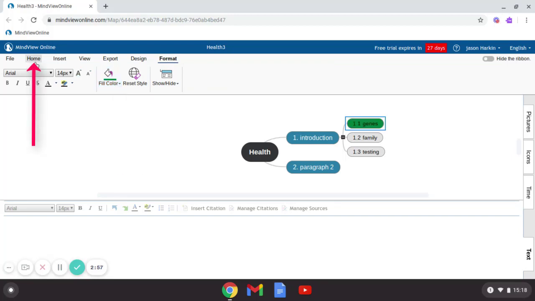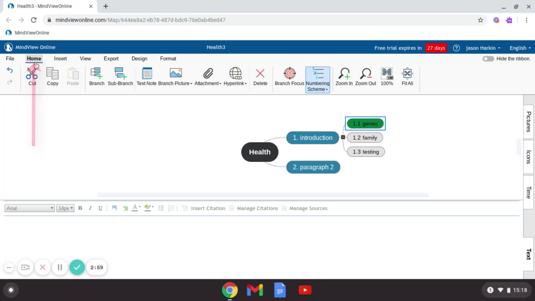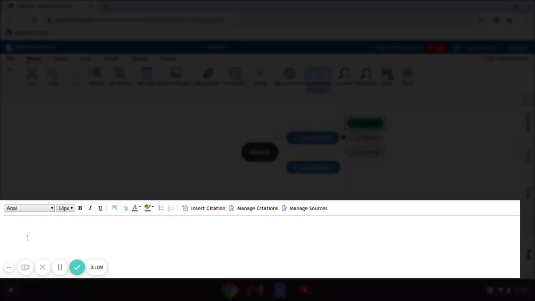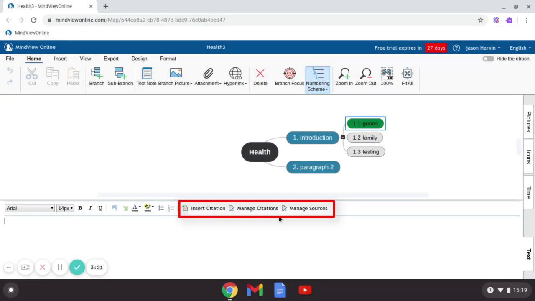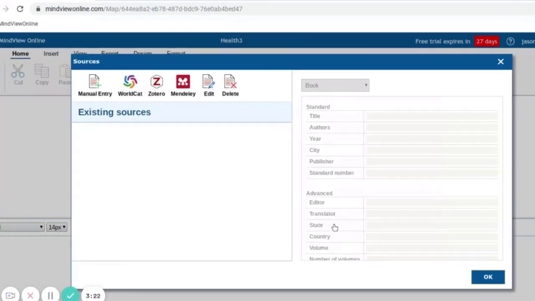Let's go back to the Home tab. But remember, we're looking at this to be an essay. So we've got genes, which is your first part of your first paragraph and introduction. Come up the top here and always add a text note. It's open at the bottom anyway, but I thought I'd show you. Now click into here for me. You've got an option here with Insert Citation, Manage Citations, or Manage Sources, which I'm going to open up.